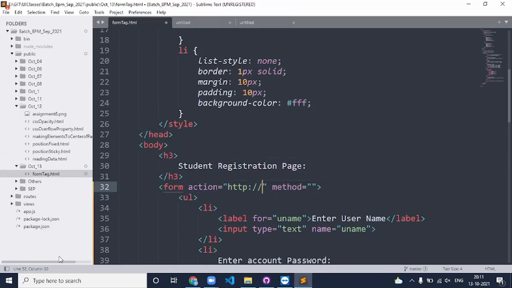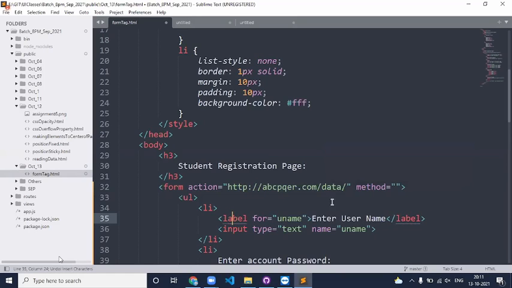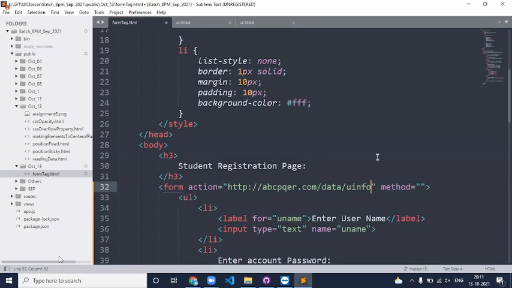Say something like http://abcpqr.com/somedata/info. It could be anything. I'm just giving a dummy URL right now. Right now, I don't have a web service person or a server person, so I'm giving a dummy URL here. So through the action attribute, we are able to specify the URL of the server to which data has to be sent.